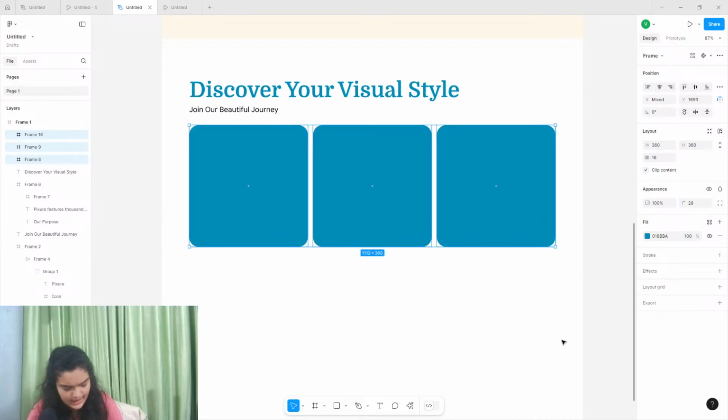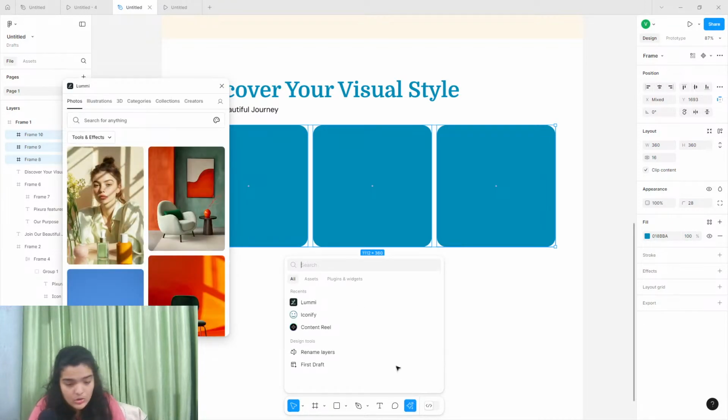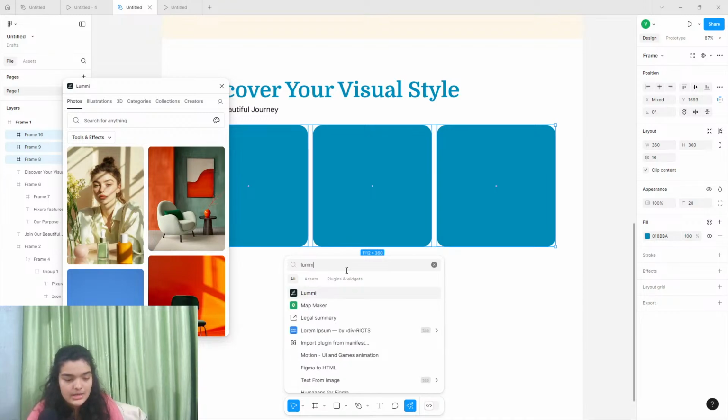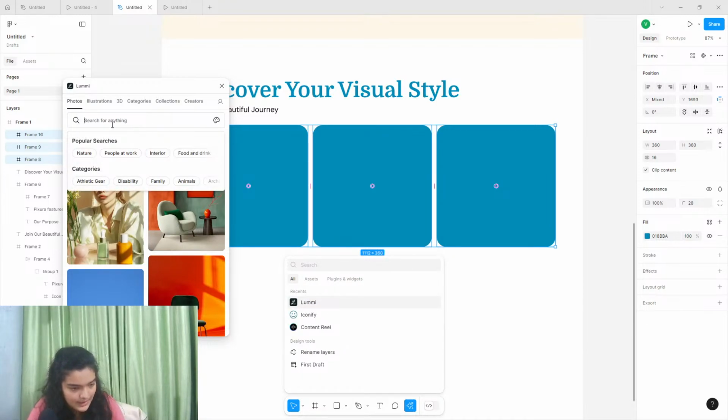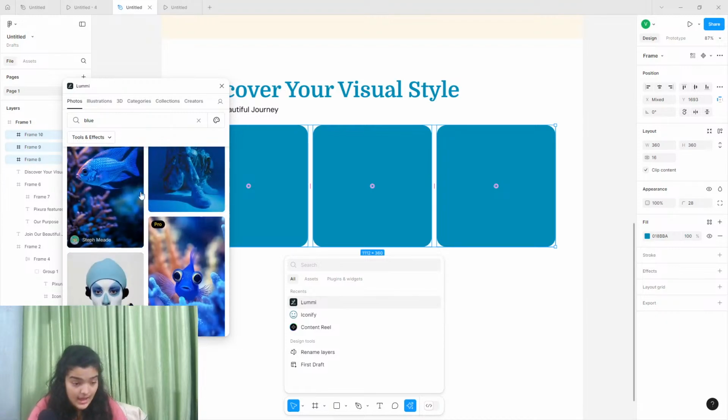This looks quite nice. And now we're going to get our images. I'm just going to get my images from Lumi. If you don't have Lumi yet, go to the resources button, search for Lumi, and then that's going to give you Lumi. This is my favorite platform for all sorts of images that are stock type. And it's completely generated from AI, which is quite cool.